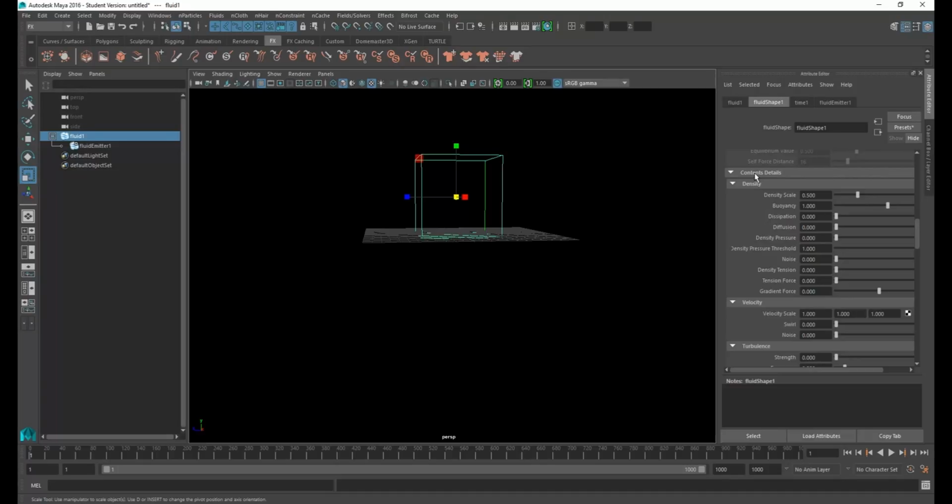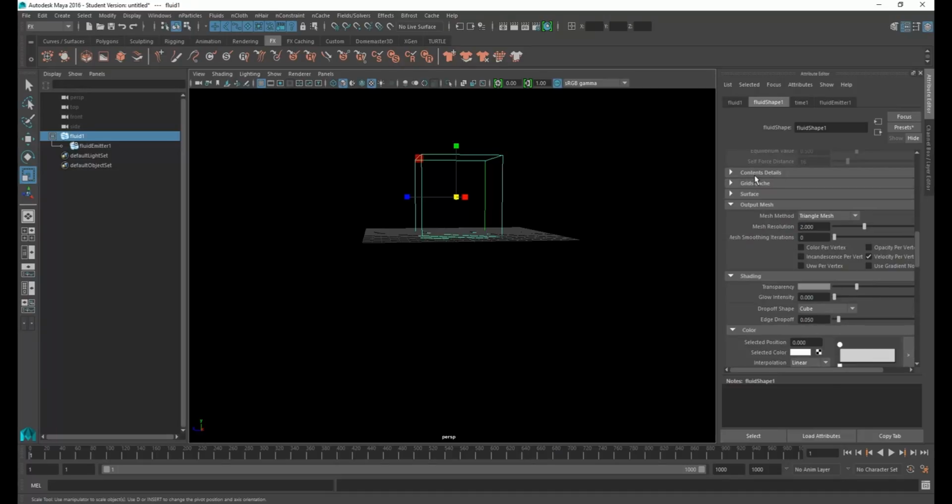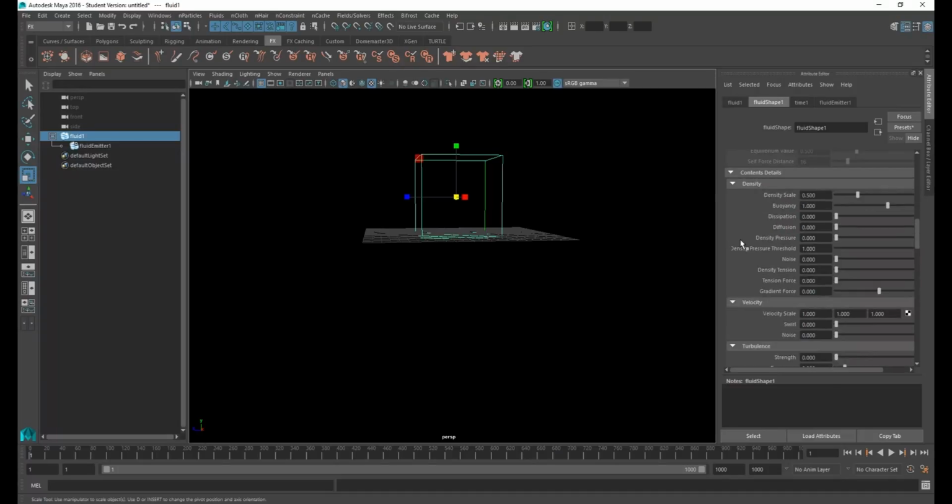Now, a big important section is what's called contents details. This is sort of your bread and butter section. It's going to be where you spend most of your time in terms of tweaking the initial fluid and what it looks like.